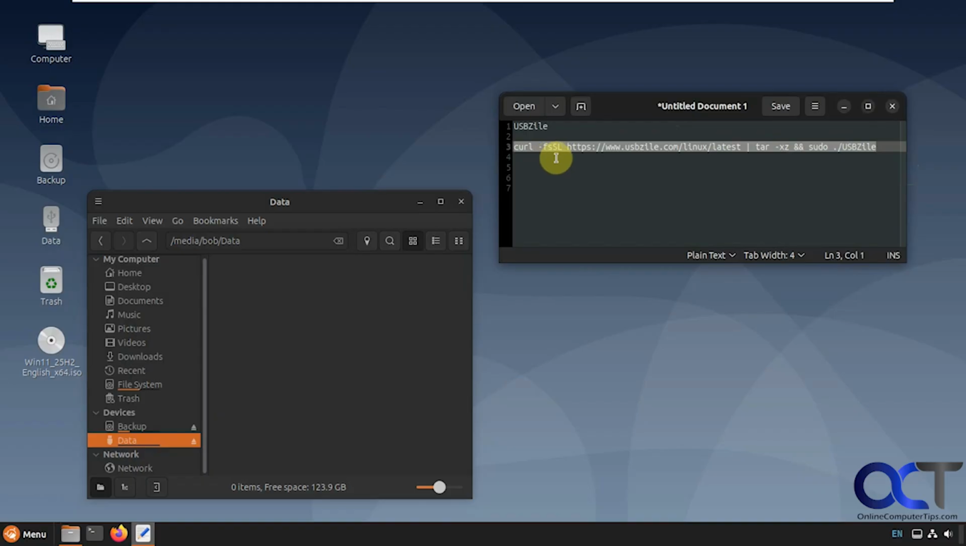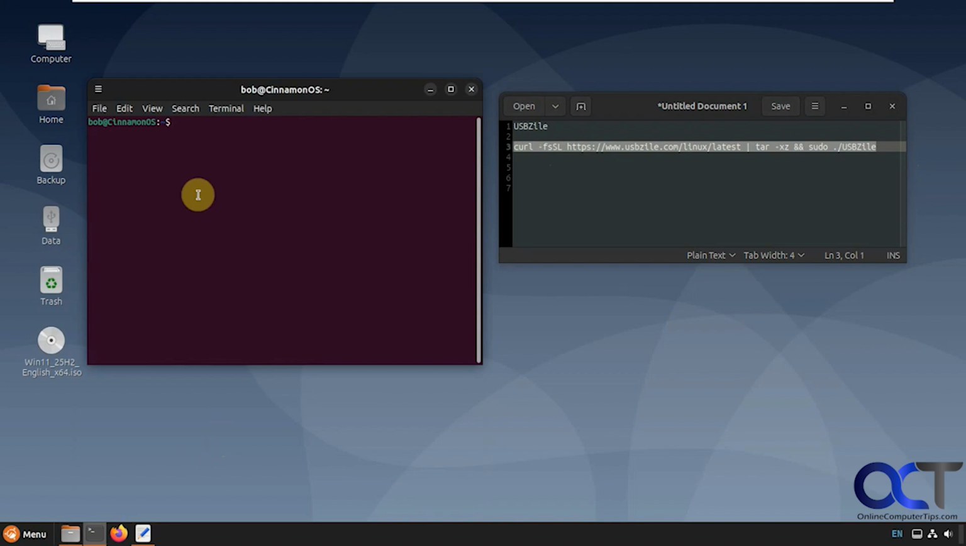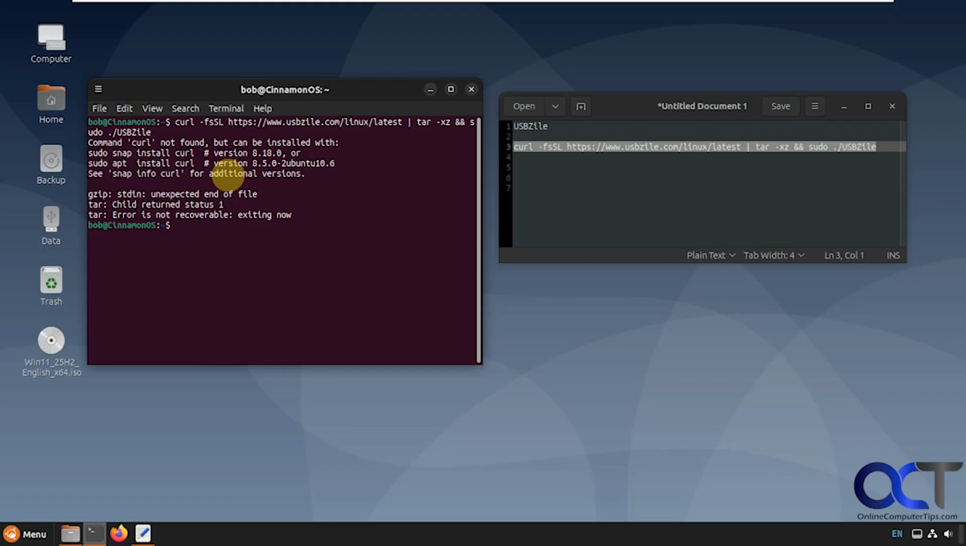So we're going to be using curl to install it, so we'll copy this, open up a terminal, paste it in there. All right, so you can see curl has not been found. If curl is not on your system, you're going to have to install it. It actually gives you the command right here: sudo snap install curl and sudo apt install curl. We're going to be using apt. That's the more common one, especially for Ubuntu.